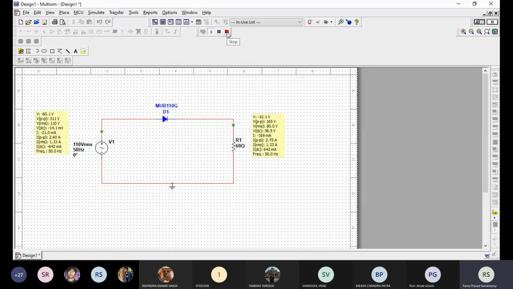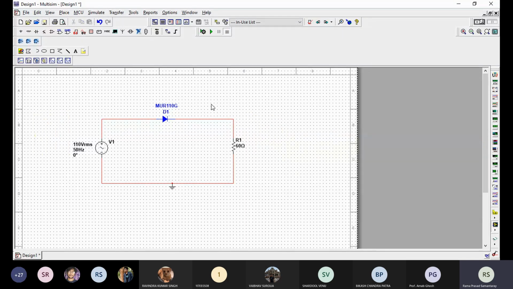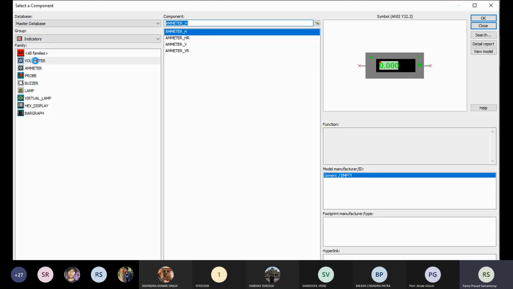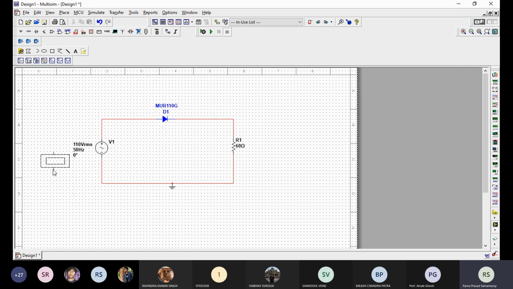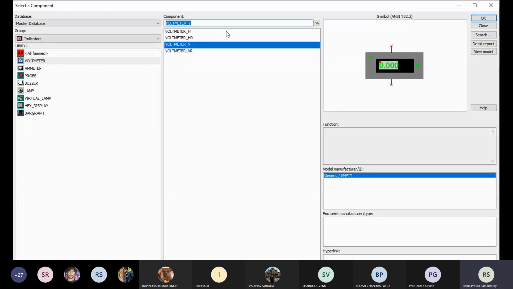Now using a probe you can measure it, otherwise using a voltmeter and ammeter you can measure the parameters. From the indicator you will get the voltmeter, a vertical voltmeter. You have to connect it across the input side. Similarly, another voltmeter you have to connect across the load.